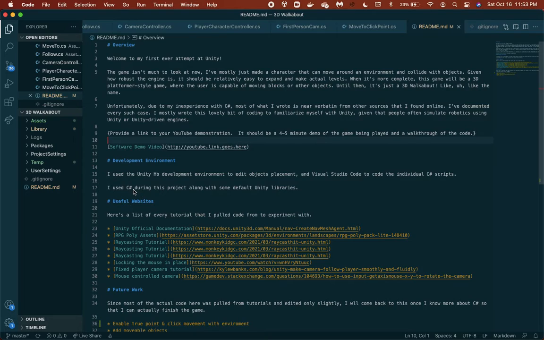It is coded using C Sharp. I can't code C Sharp yet, so I'll have to figure that out sometime later to actually get into scripting. But yeah, I'm still pretty proud of what I've done so far. So I'll just do a quick walkthrough of the code that I've actually written.